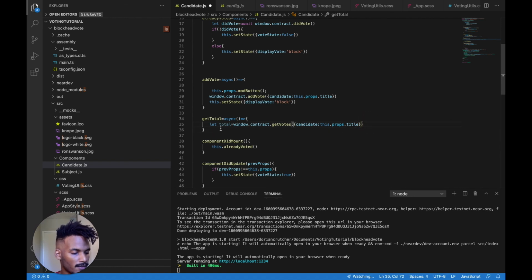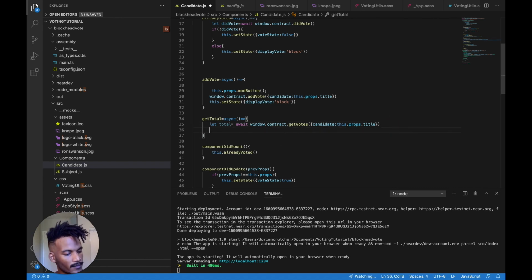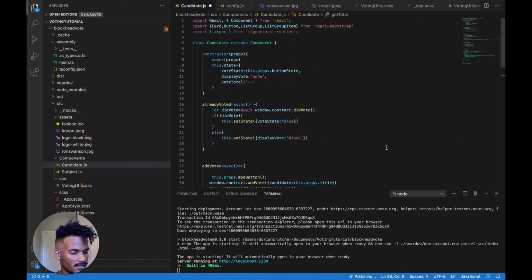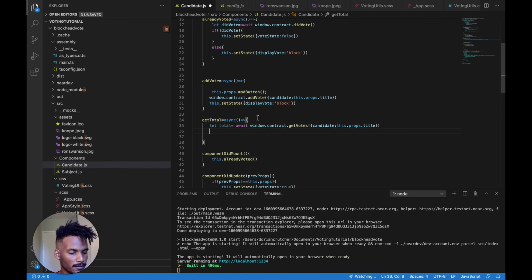So now we have let total equal this value, and we're also going to add async to this so that the rest of this function doesn't run without getting the right instance back. So I'm sorry, not async, we'll call it await. There we go. So await. Once we actually have our value pulled and safely stored in total, our next thing is going to be to set this state variable with that new total.